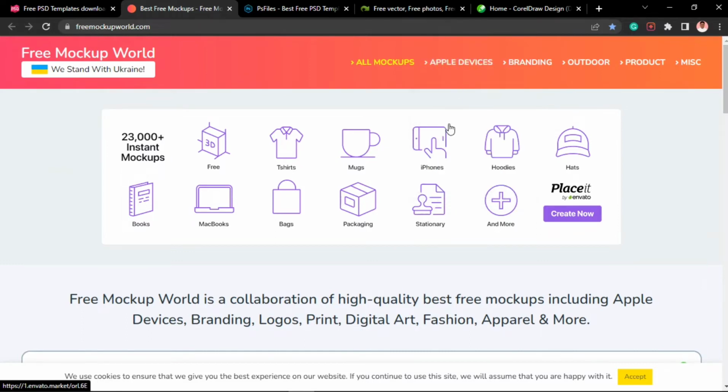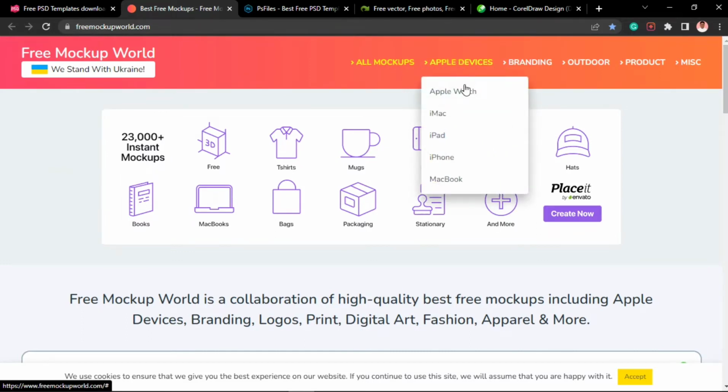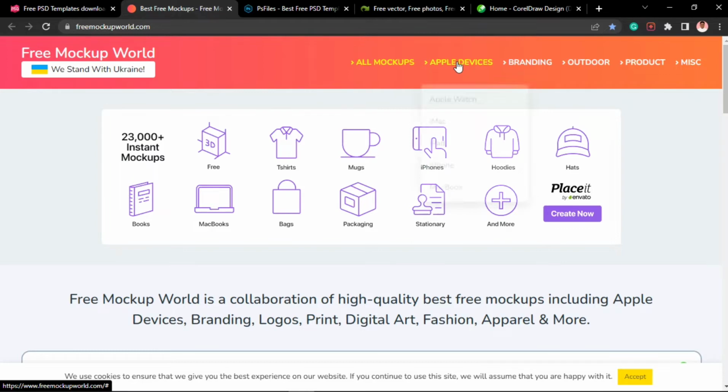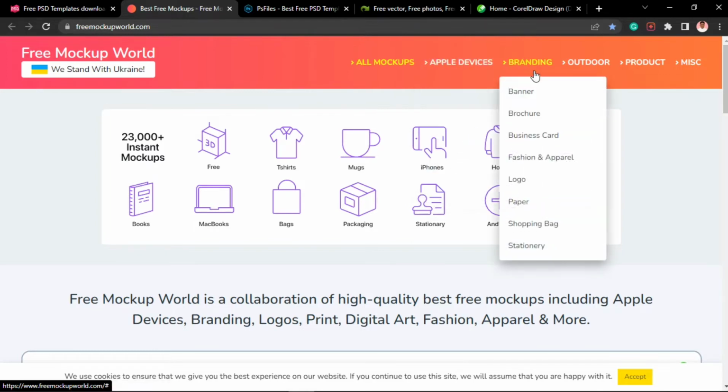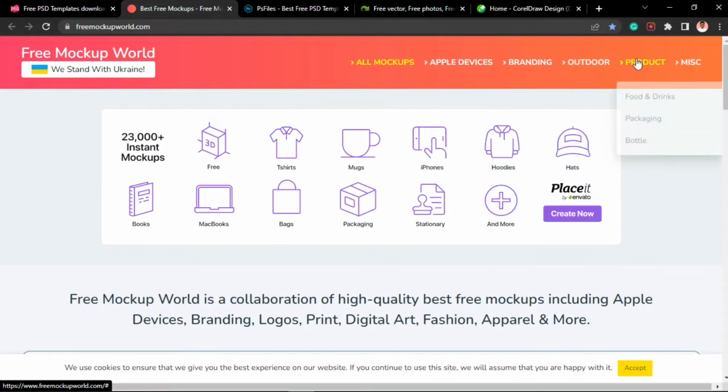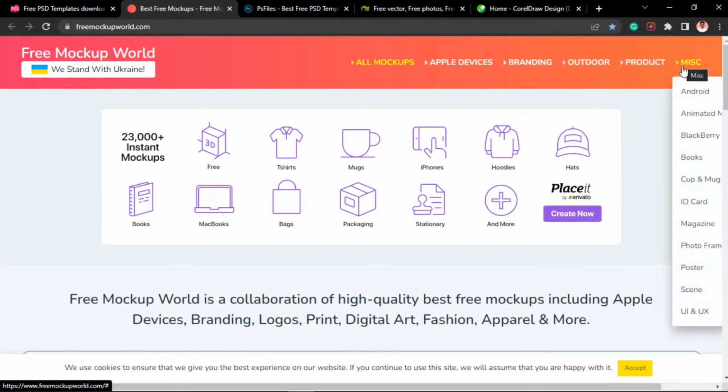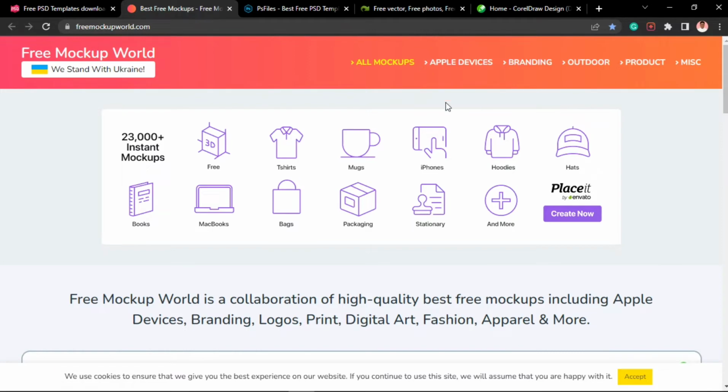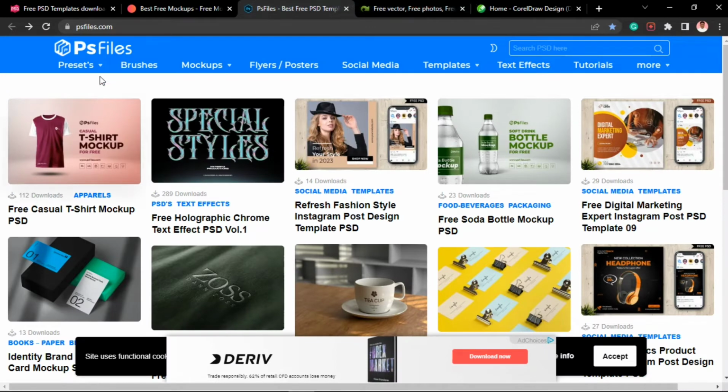They even have Apple devices, in case you want to showcase your mockup in an Apple Watch, iMac, iPad, and tons like that. Then you also have branding. You have things that will help you showcase the complete branding and all that. And you have outdoor, you have products, and you even have music and all that. So you have tons of things that can improve your workflow in your graphic design career. So now going over to the number 3, we have the PS Files.